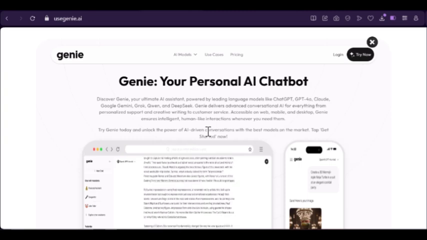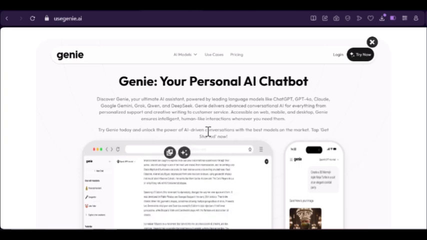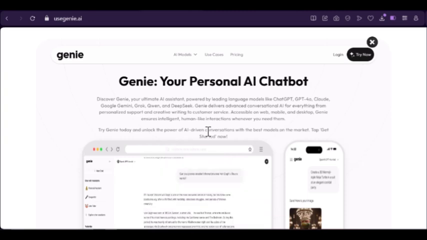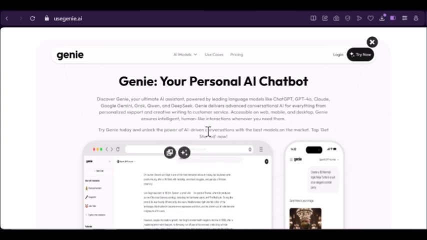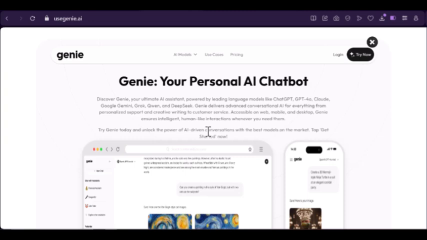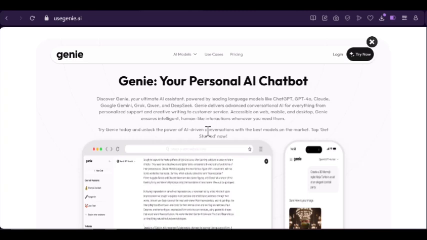Now, you are here to discover Genie, the personal AI chatbot. If you discover Genie, you get your ultimate AI assistant that is powered by leading language models like ChatGPT, GPT-4o, Claude, Google Gemini, Grok, Qwen, and DeepSeek. You see, Genie delivers advanced conversational AI for everything from personalized support and creative writing to customer service. It's accessible on web, mobile, and desktop. Genie ensures intelligent, human-like interactions whenever you need them.